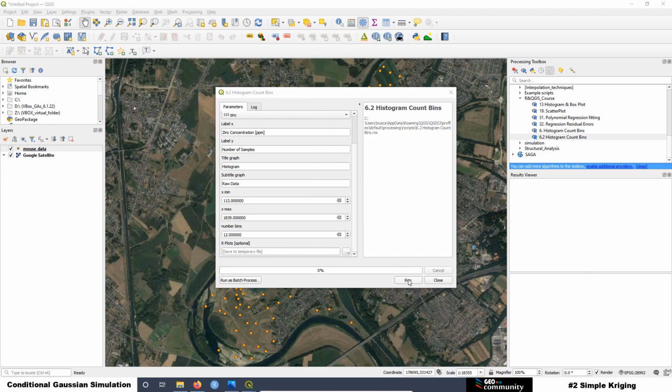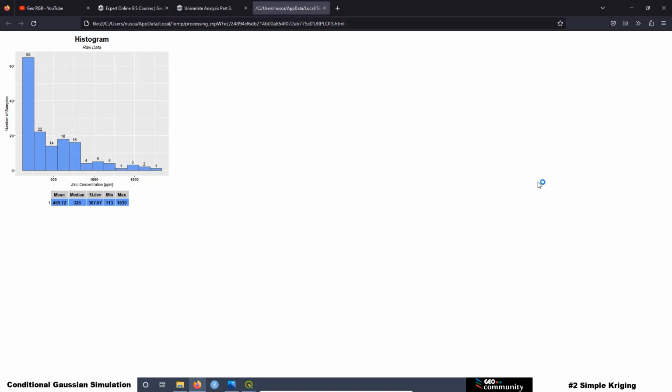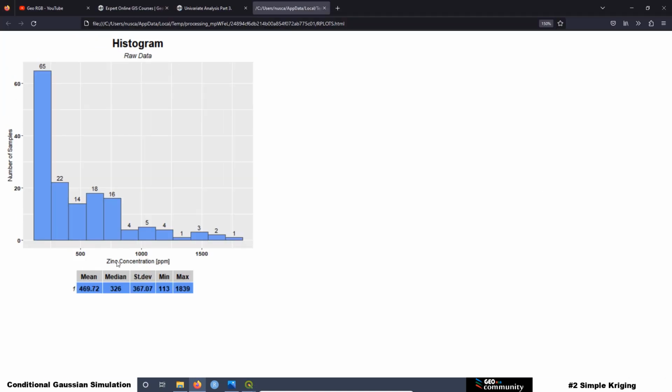Then now we can run this script and double click to open. Now we can make the screen bigger. This table is a new modification I added to the script. You have to understand that scripts are like a living entity that changes over time. At the beginning, I created the basic script that was just the histogram. But now I decided to add this table because I believe it's pretty interesting to have in the same graph the information related to the mean, median, standard deviation, minimum value, and maximum value.